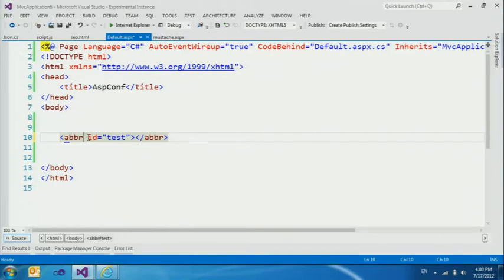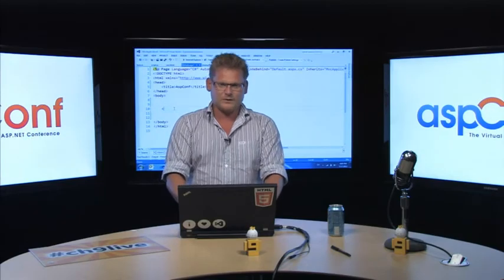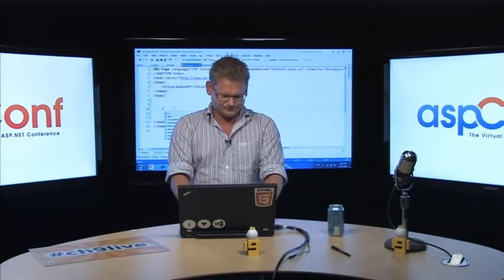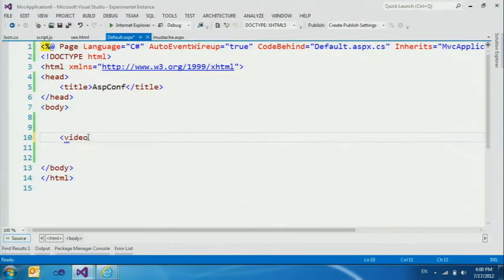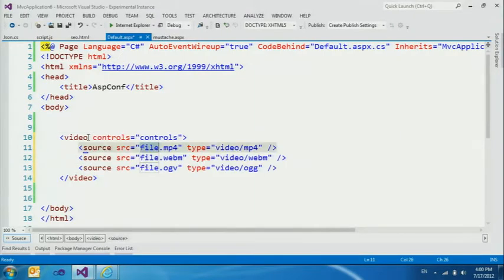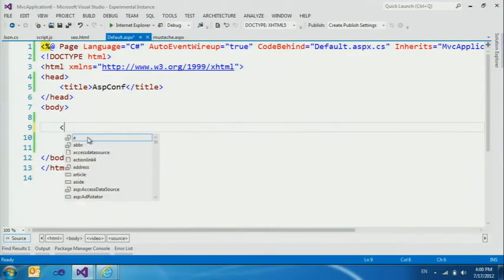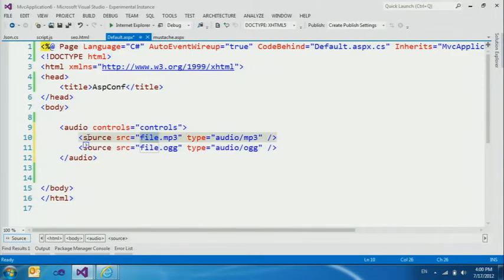Because isn't that what you do these days anyway? And besides, the HTML editor is fully HTML5 compliant and understands everything HTML5. We even have some new really cool snippets. So I can do video, and I get this nice snippet. We understand that there are different sources for different types of video files and formats, and we do all that automatically. And of course, you have audio in the same way right here.